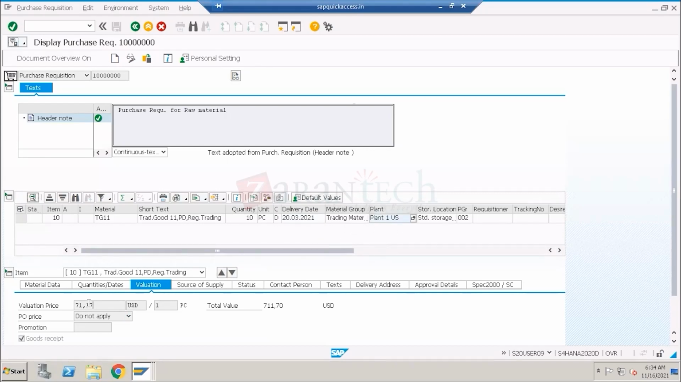What is the price, the valuation price? The valuation price is 71.17 USD. This is the valuation price. Okay, I'll show where exactly we have to set the valuation price. That is the second time, Part 2 we are going to discuss. So this is the material I want, Mahesh, for 10 quantity.